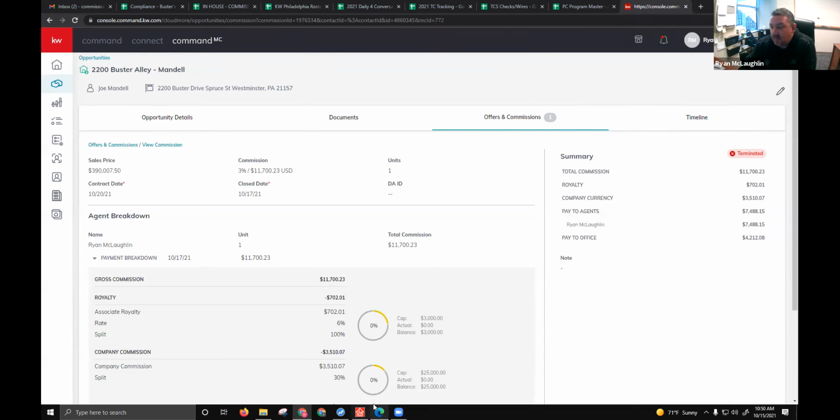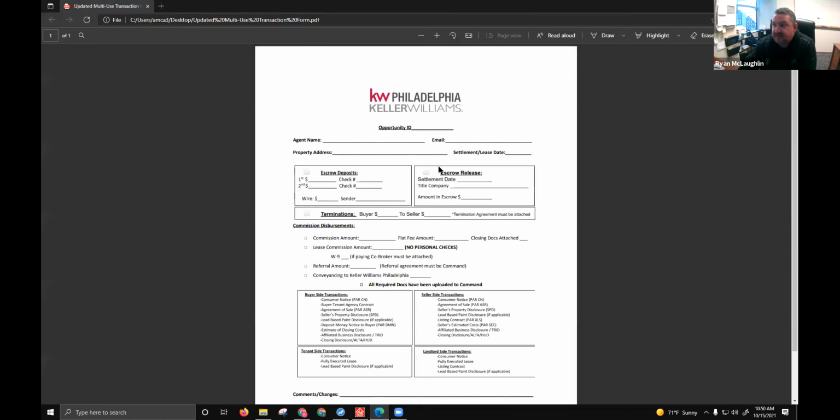Other than that, once that's done, there is one document that I require. We like to get multi-use forms. This is a copy of a multi-use form. We use these for a number of things, hence the name multi-use. If there is an escrow deposit that is coming in from your buyer, or from your buyer that you're paying, you are going to use this form to fill that out. Fill out as much information as you can there, and you're going to email that to AJ at escrow@kwphiladelphia.com.